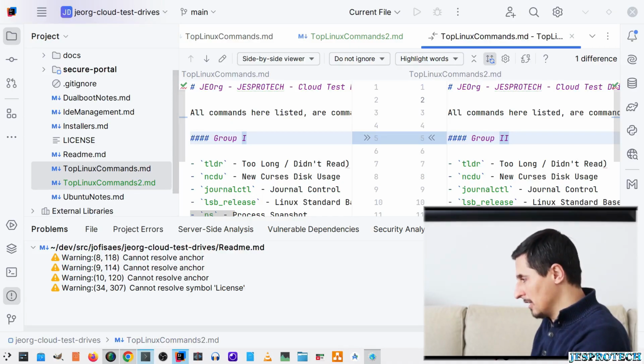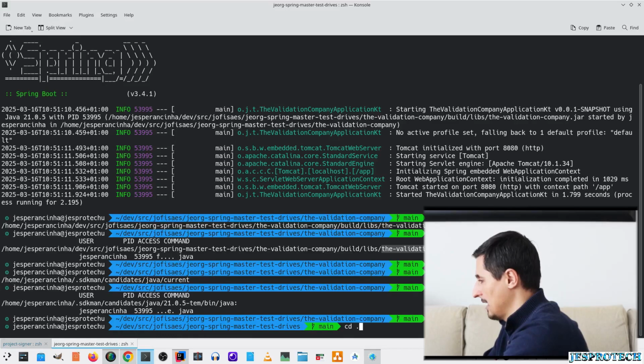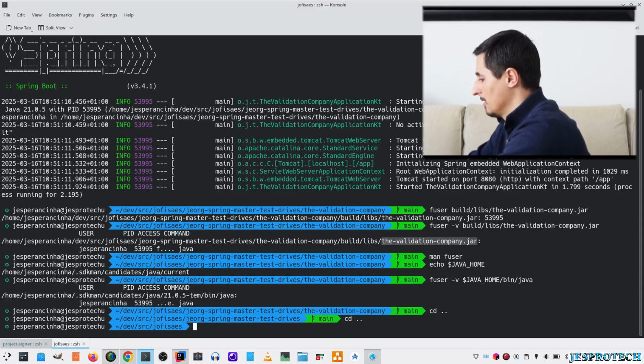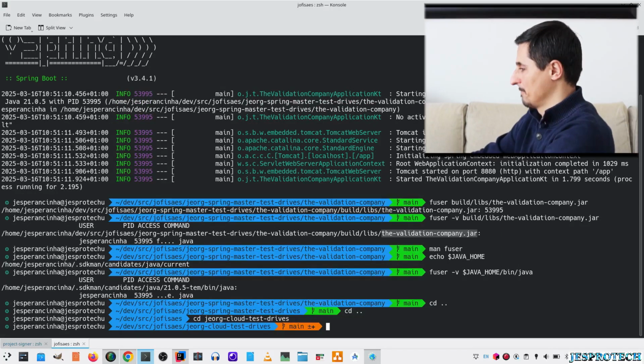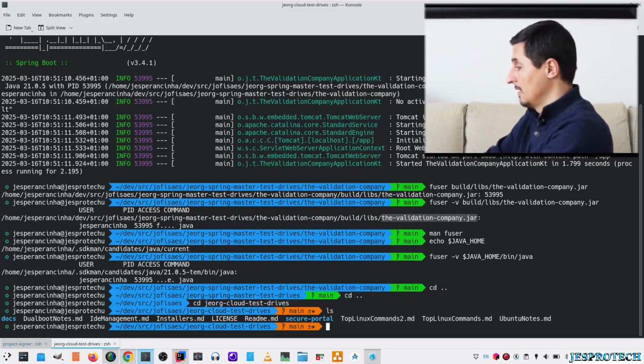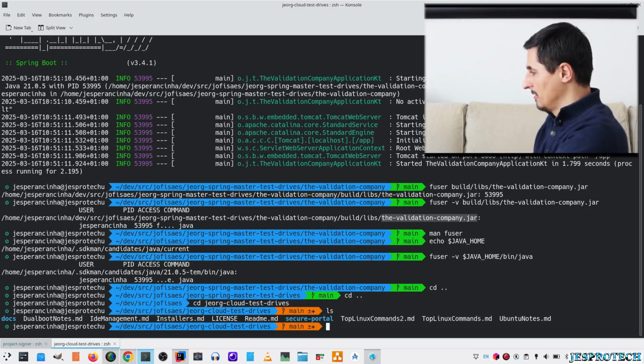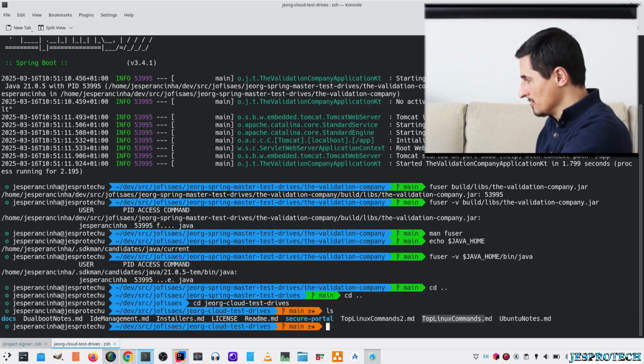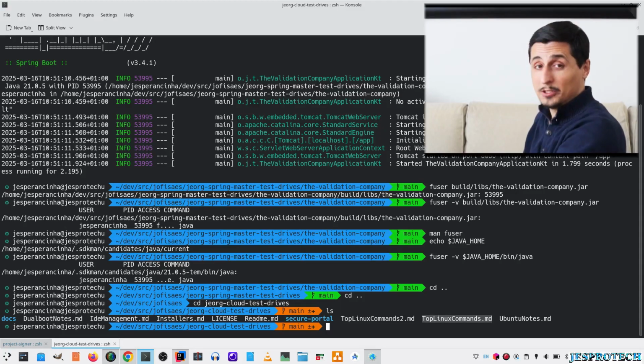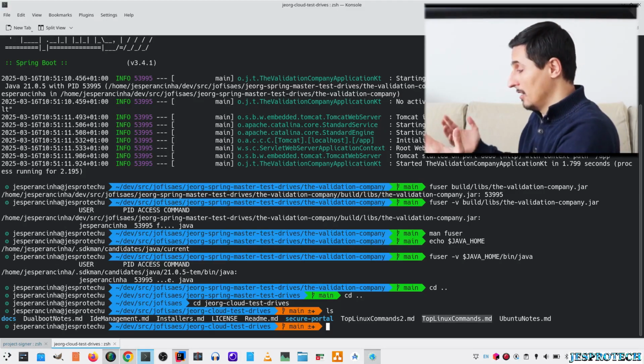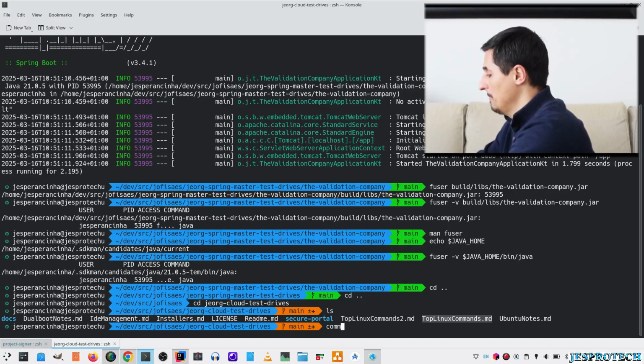Now in the command line, let's go into that folder, which is located in JE.org Cloud Test Drives. And here we've got the two different files, top Linux commands and top Linux commands 2. We are going to compare these two, at least we are going to make tests between the two of them. For this, we need to do comm, and then we can specify top Linux commands md, and then top Linux commands 2 md.